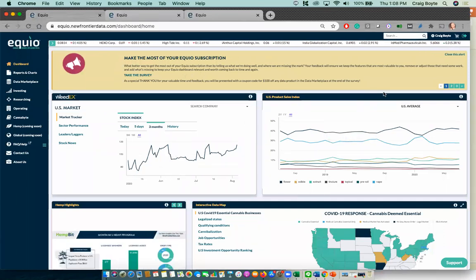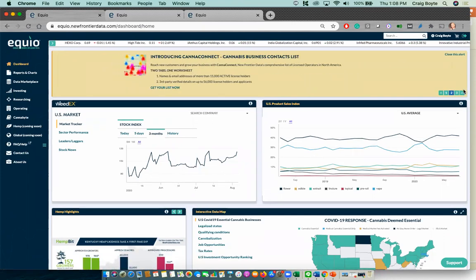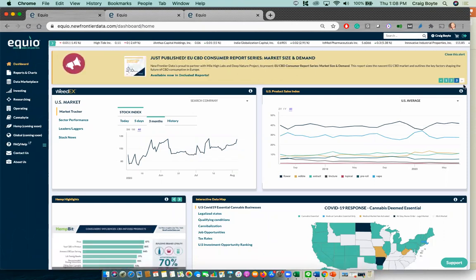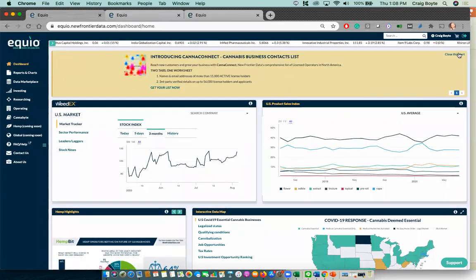But we also have what we call the Equio notifications. And this is just basically anything that has changed within Equio since the last time you logged in. So if there's a new report like this one that we just published last week, it also has some tips. There's a survey here that we have. So that's just something that every time you log in, again, if there's something new, it will show up right there.